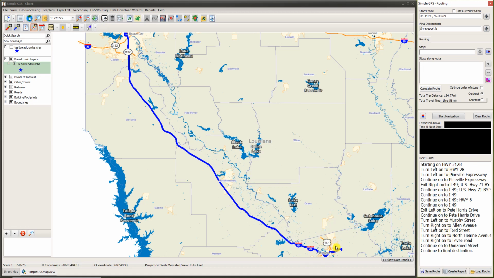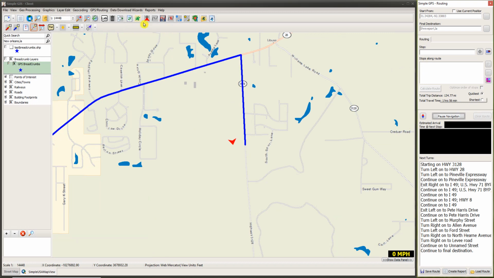If this is simply all you want it to do, and you want it to start navigation, you could do that. It would turn on your GPS tracking automatically, show your position, and track it. As you traveled along your route, it would give you turn-by-turn directions here in this area, as well as speaking the turn-by-turn through your laptop or PC speakers, or if you had a Windows tablet, through those speakers. Again, the device does have to be a Windows device, since Simple GIS is a Windows-specific application.